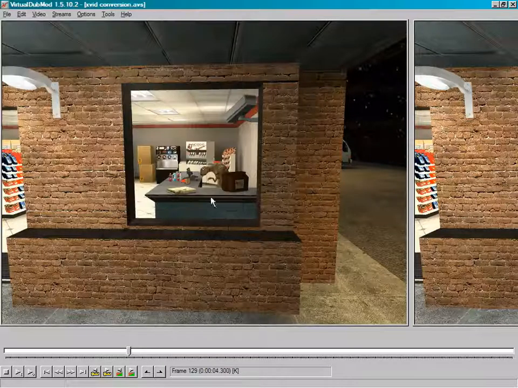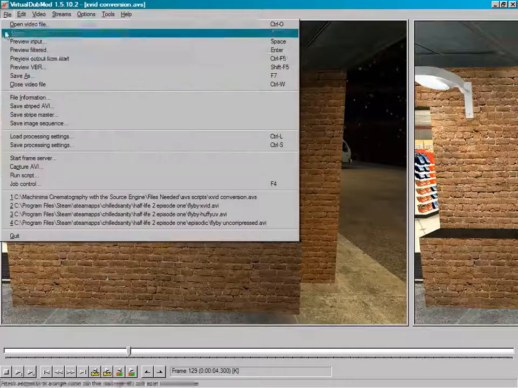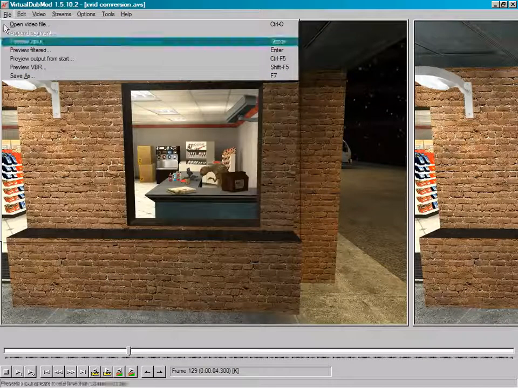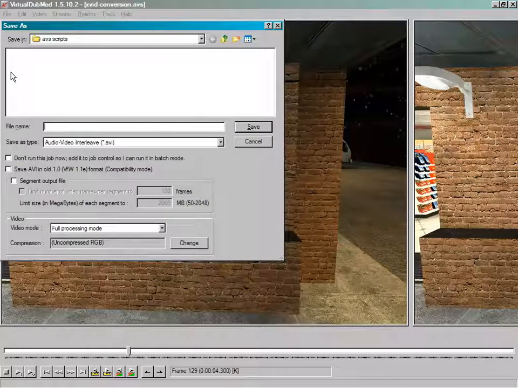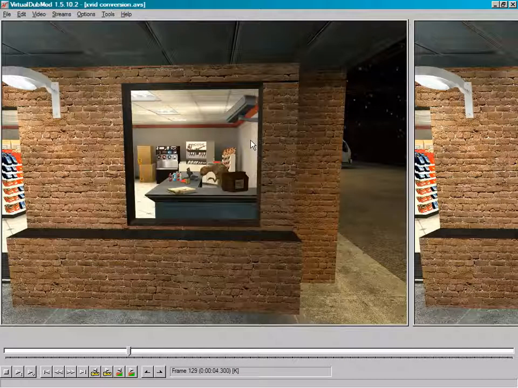Now I'll close this, then we'll hit File, Save As, and here it's just like before. I recommend saving it as either uncompressed footage or a Huffyuv clip. Video editors usually work well with either of those. And for this operation, it's best to use full processing mode. I'm not going to save this clip because I already have the copy I made earlier, but that's the procedure you use for XviD recordings to have good results.